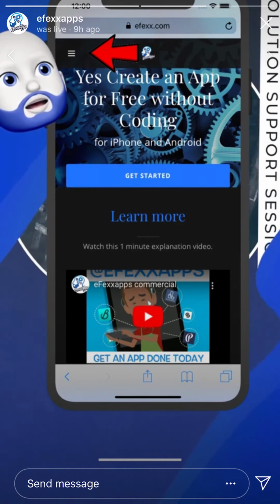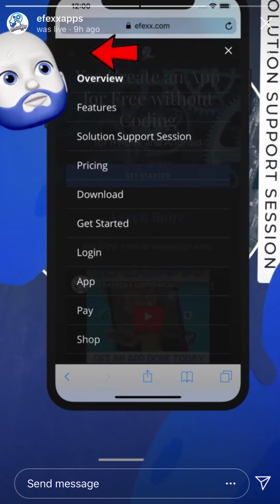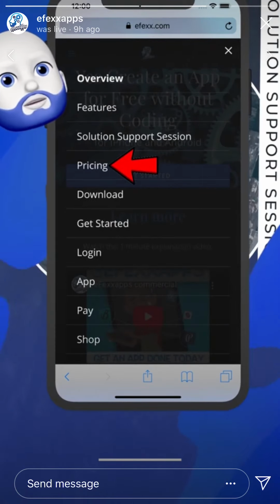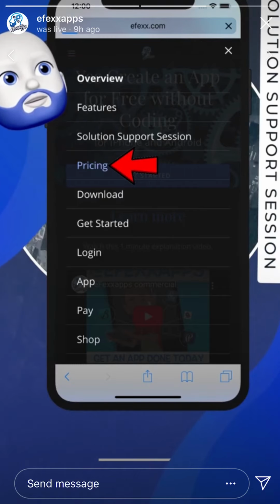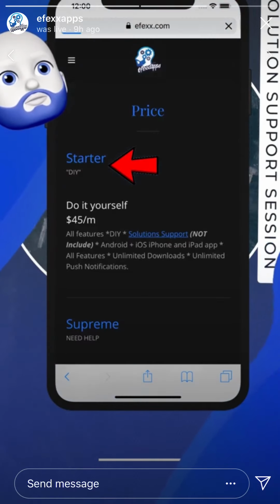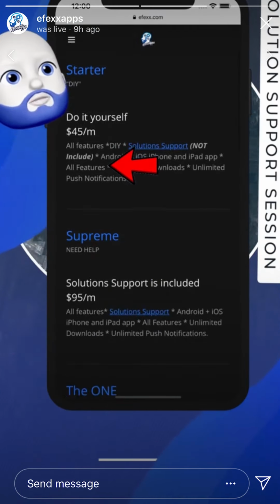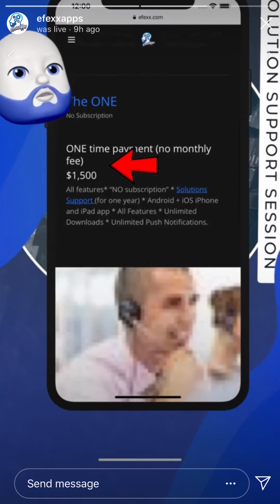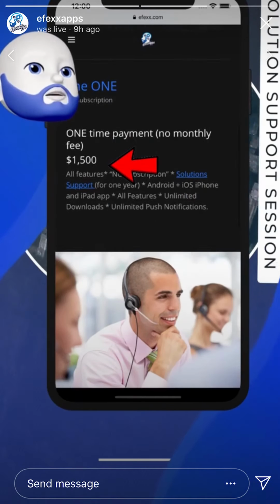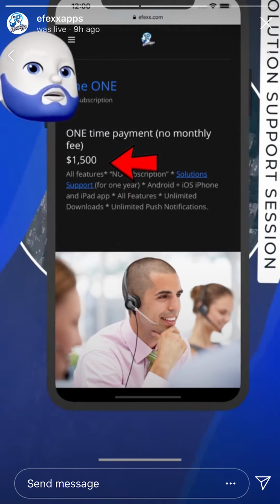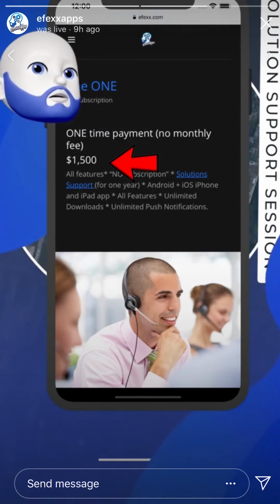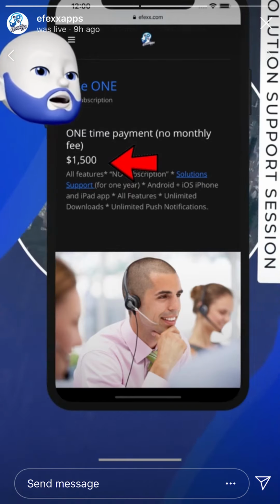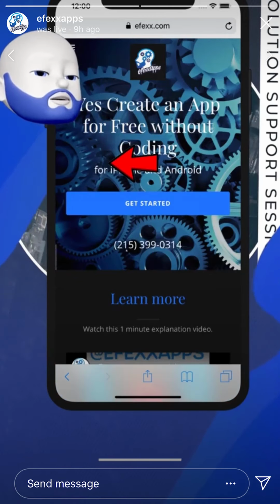And then you hit the three little lines right there, and it opens up. When it opens up, you can come down here to pricing, and our pricing is listed on our website. We have the starter member, the supreme member, and for those of you who don't want to do a subscription, we do have an option to do a one-time payment as well. All right. So I hope that answers that question. Any other questions in the chat?